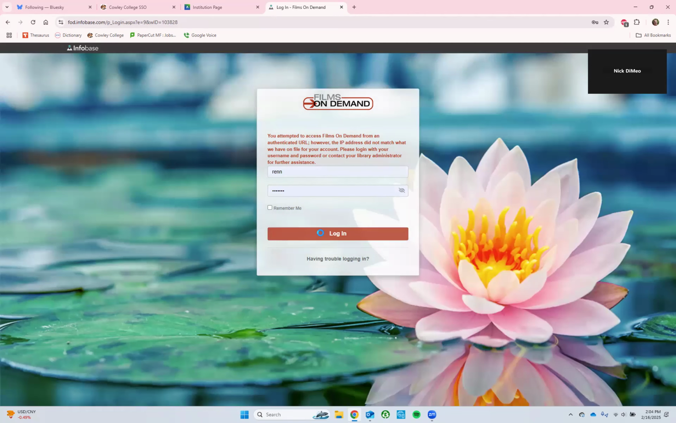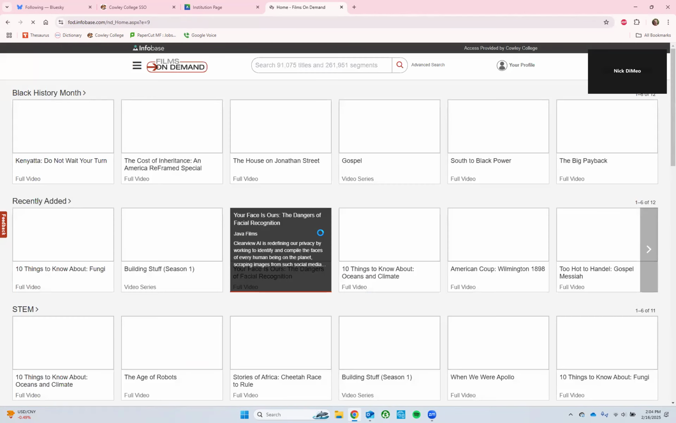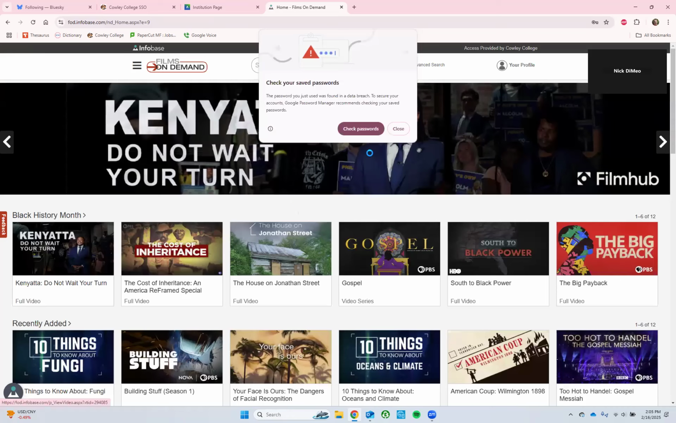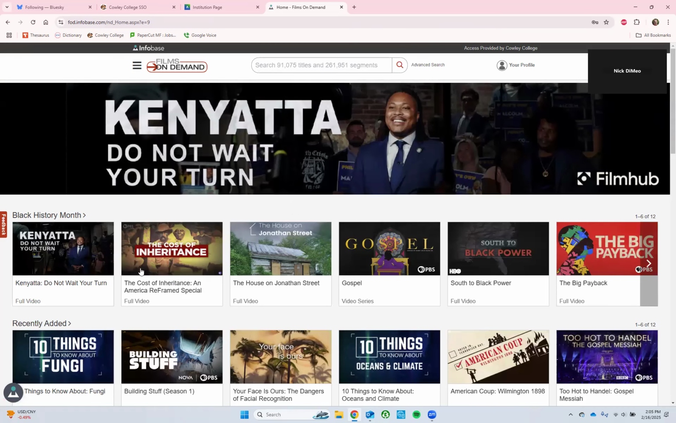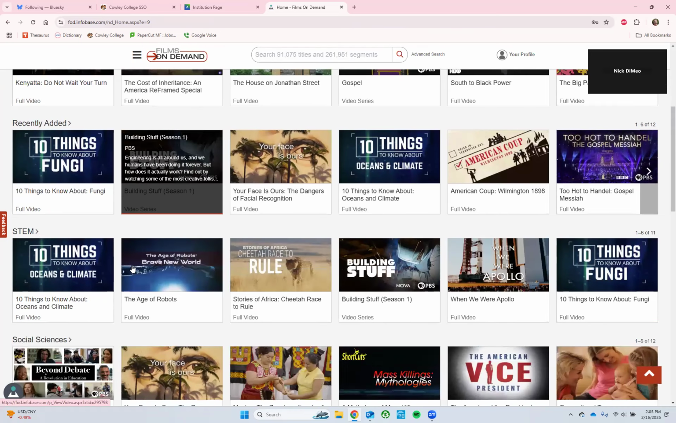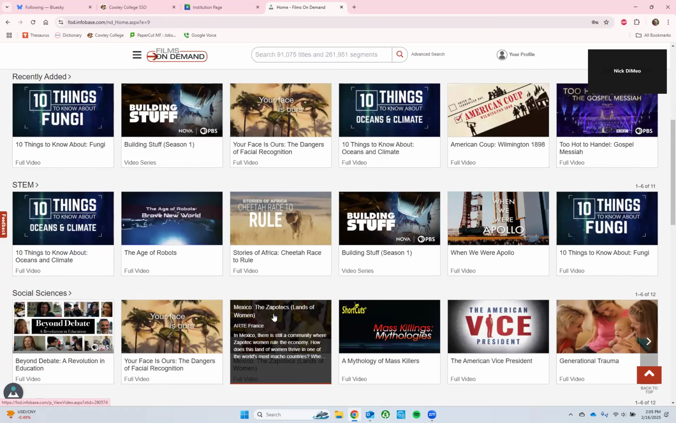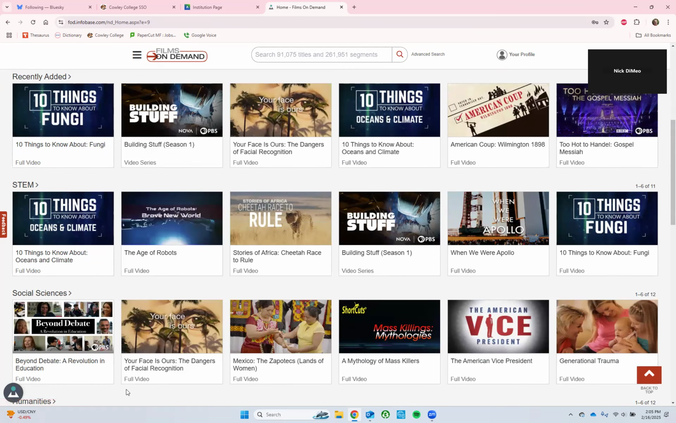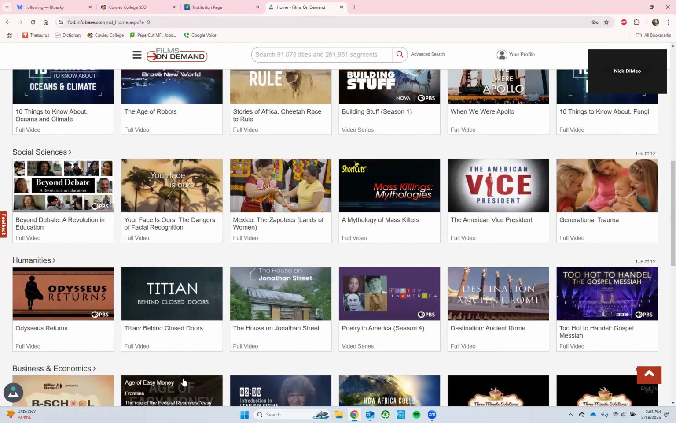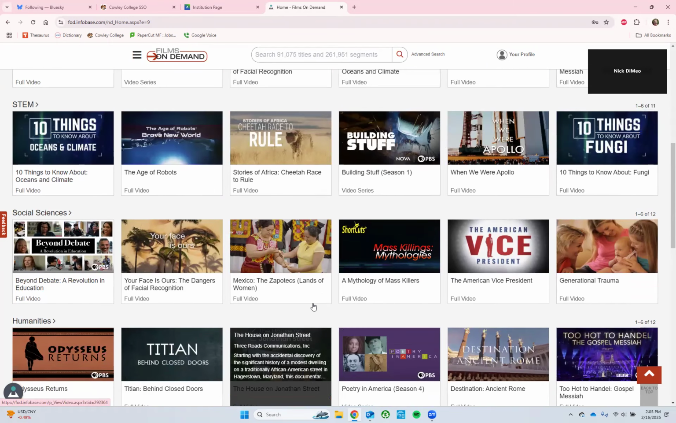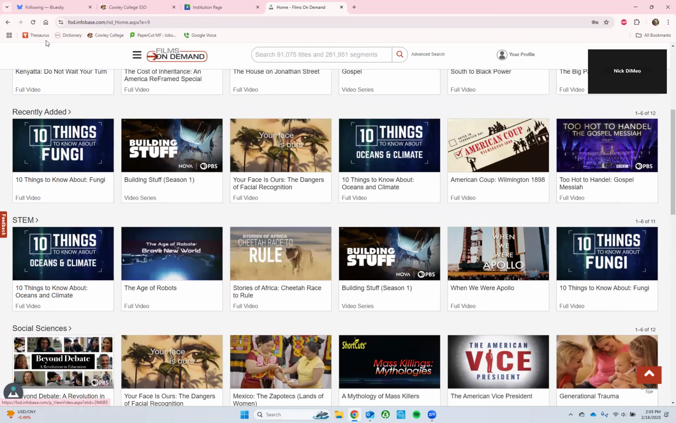Oh, there's a password thing. You can find a bunch of stuff here. Lots and lots of stuff. My passwords are a mess. All kinds of stuff. Revolution in education, humanities, all kinds. You just play around with this kind of stuff. You'll be amazed.